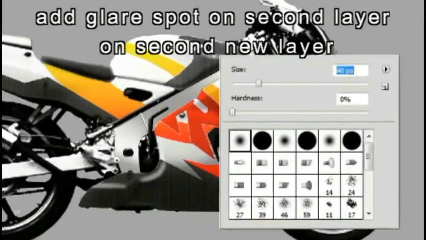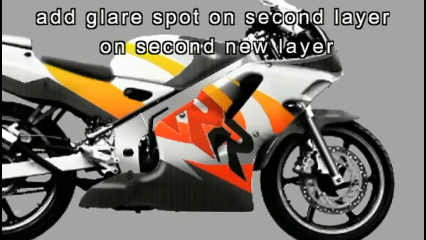Now we will open a new layer. With the white paintbrush at 0% hardness, make dots for the glare.